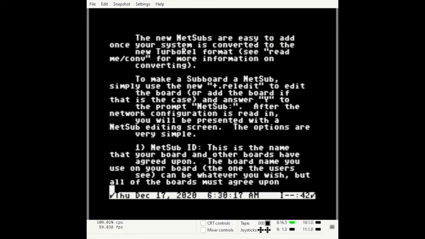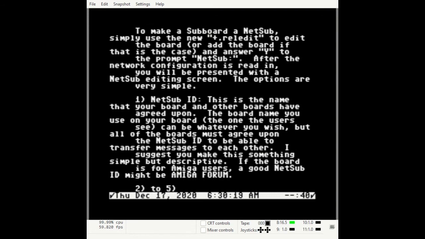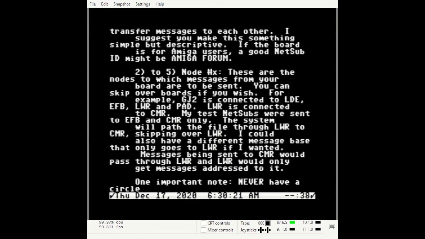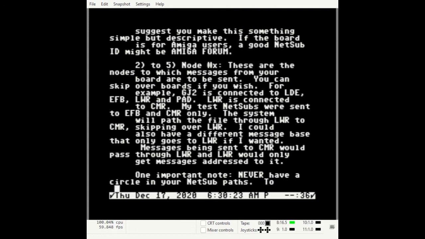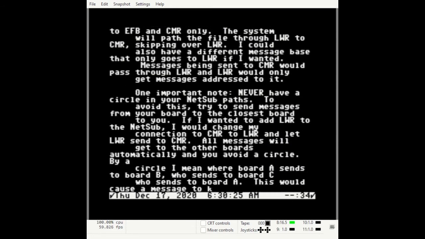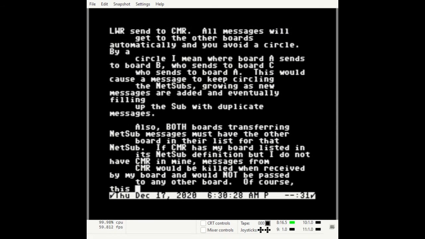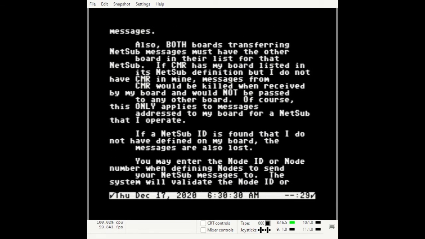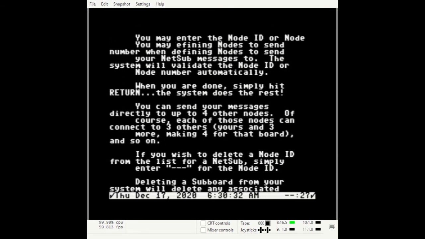Now, this will come in handy later on when you go into creating the net subs that you're going to exchange with the links that you're networked to. For now, just browse through it and save it for later as a reference.